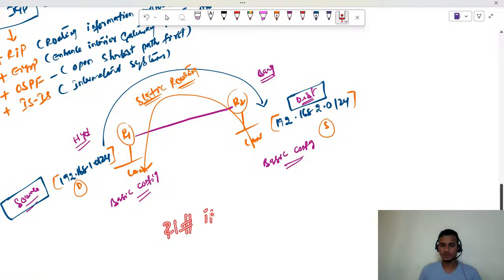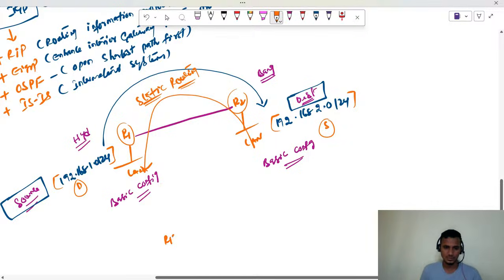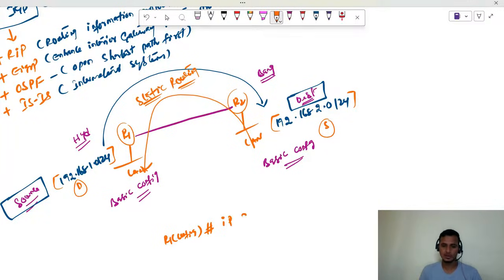Here we need to configure ip route towards the destination network. I'm in router 1's configuration mode, and the syntax is ip route, where you want to reach. Router 1 is my source, and we have to reach router 2's LAN. So what is the destination network?